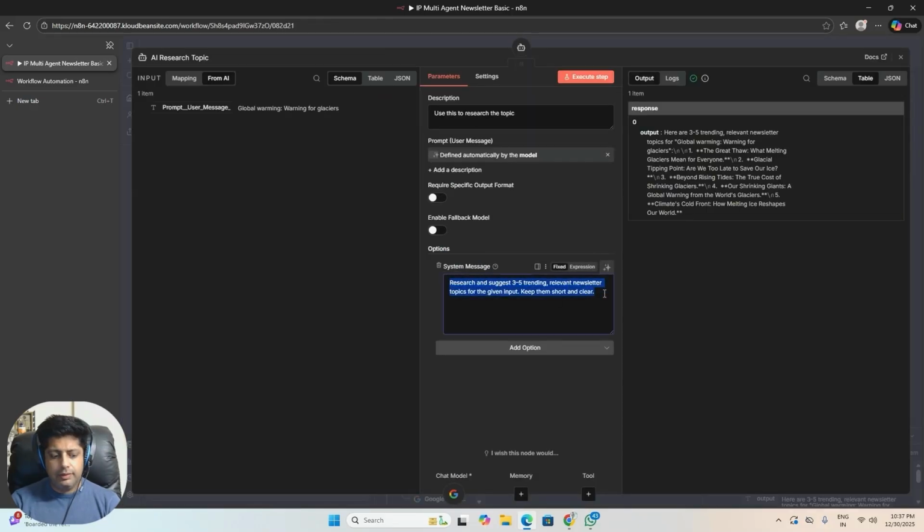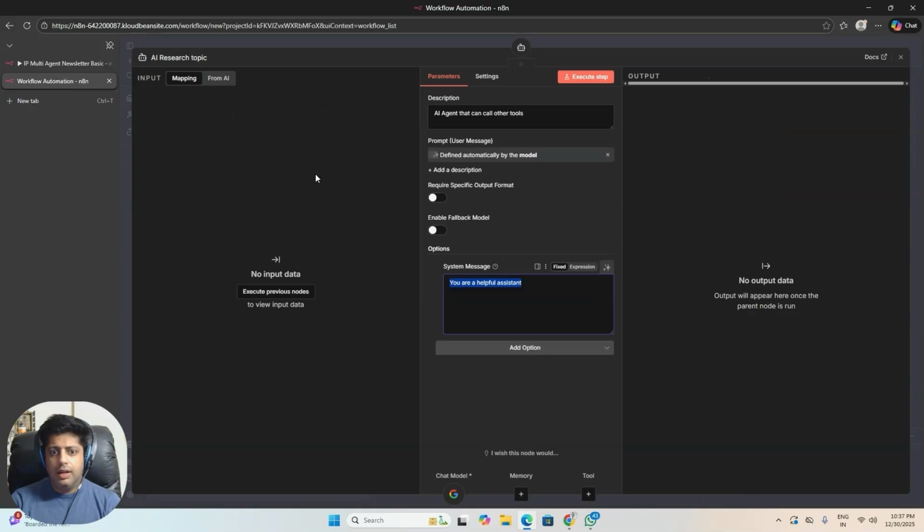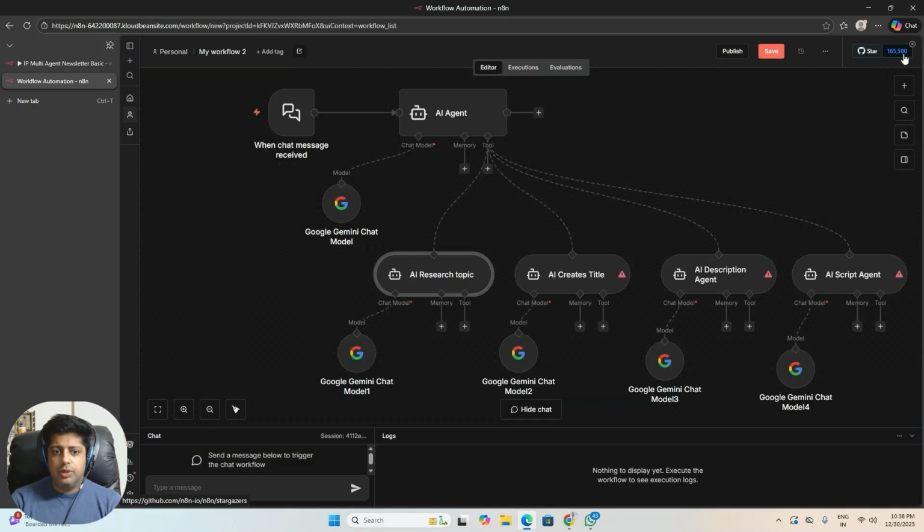I am just copying this with Control C. Research and suggest 3 to 5 trending relevant newsletter topics for the given input, because it is basically doing the research and giving the topics for the given input. Keep them short and clear. That's it, this much you have to do. And once I trained it, you can see the red mark vanishes. Here the red mark is there, but from here the red mark vanishes.